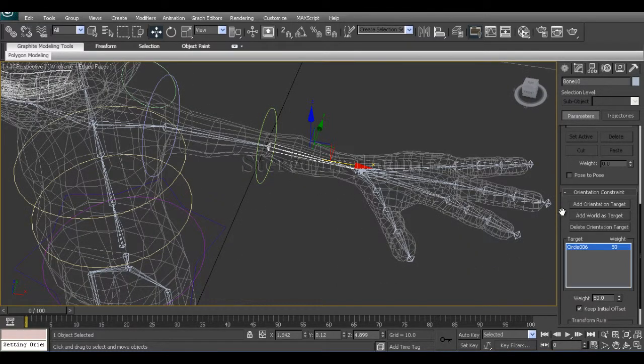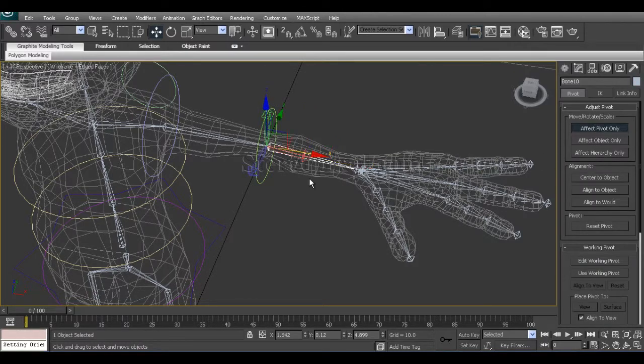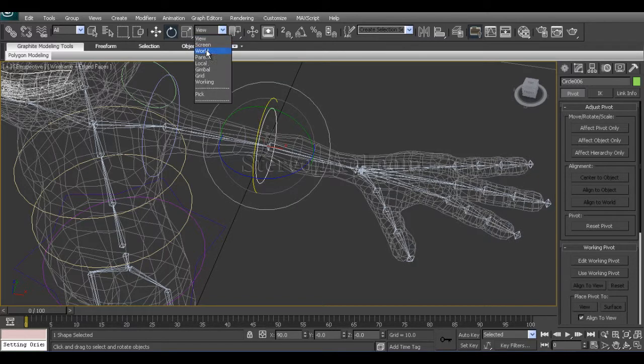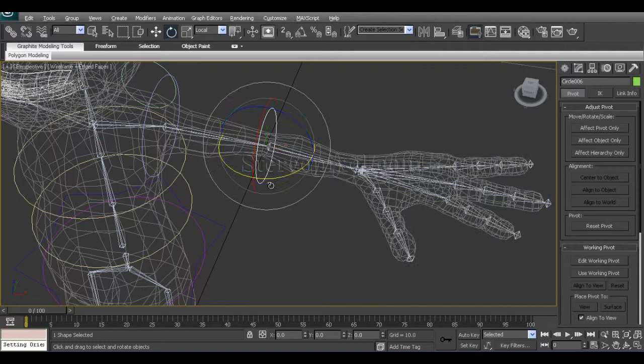Why is this showing the pivot point? Sometimes strange things happen in Max. Okay, now it's in a middle point. Sometimes the pivot point comes to the middle of the joint. That's a very annoying thing. So right now, yes, go on to the local. Fine.